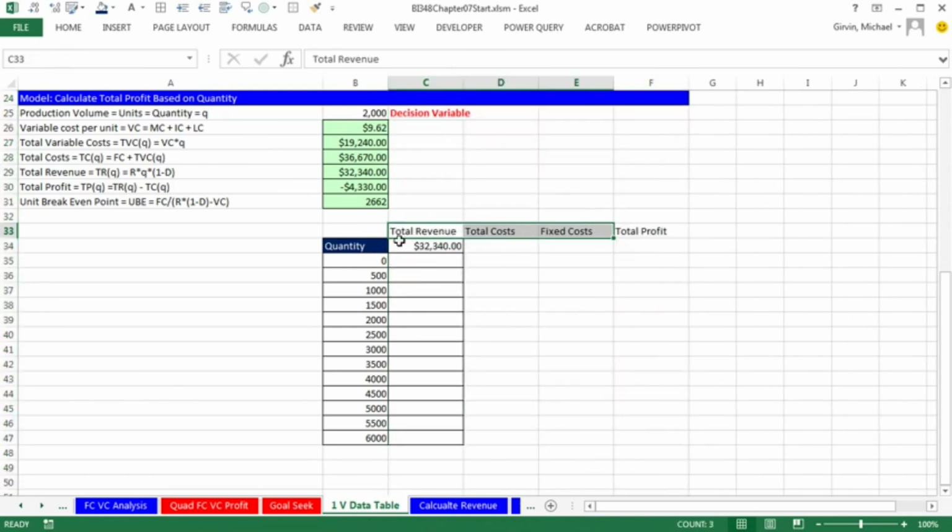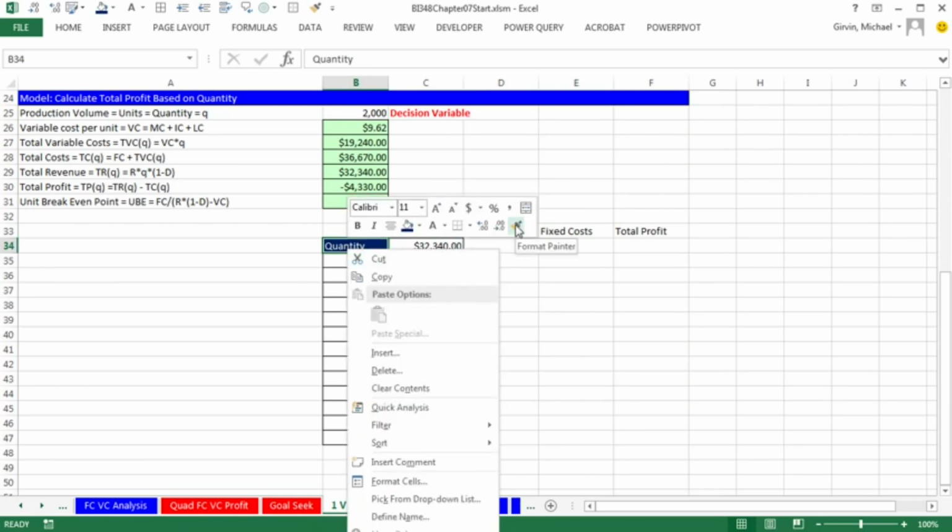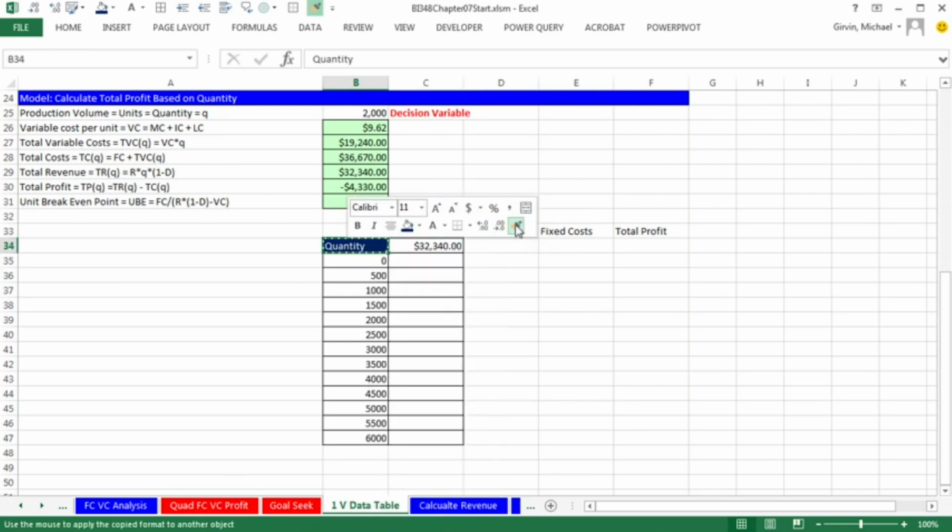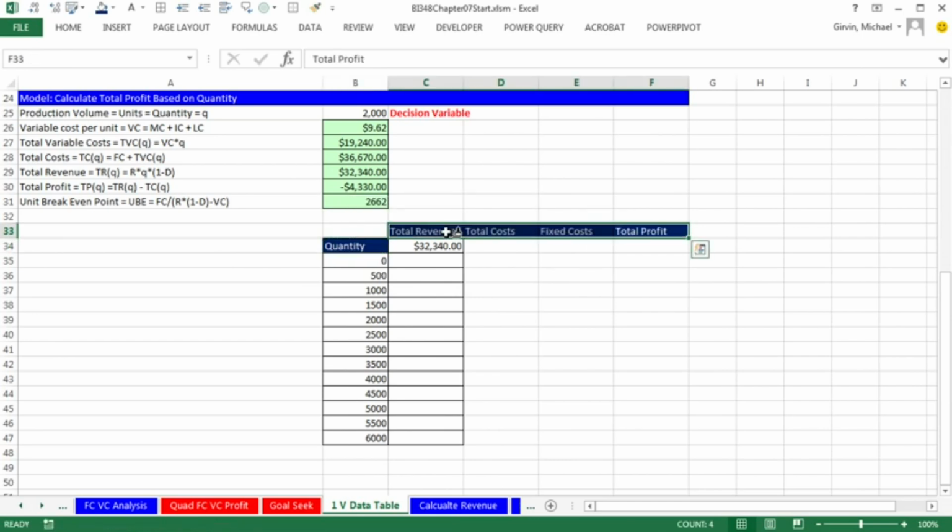Now I'm definitely going to come over here, right-click, mini toolbar. There's our format painter or copy formatting only. I'm going to click and drag. I clicked, I didn't let go. I clicked and dragged, and I want to format all of those. Now I'm going to reference up and get my total cost formula. There's my total cost formula, tab, my fixed cost.